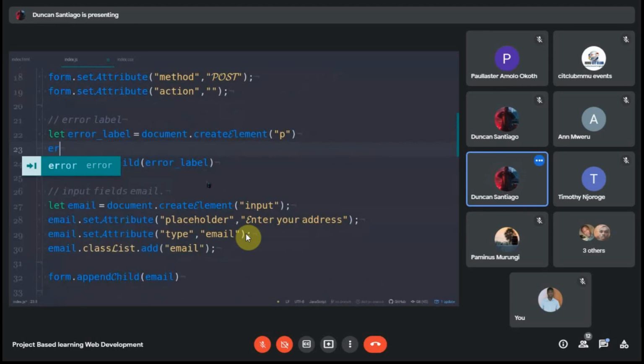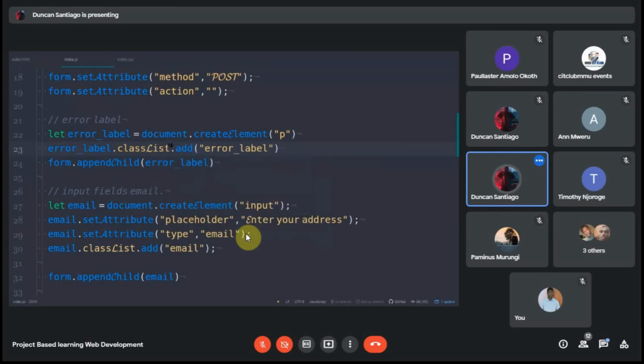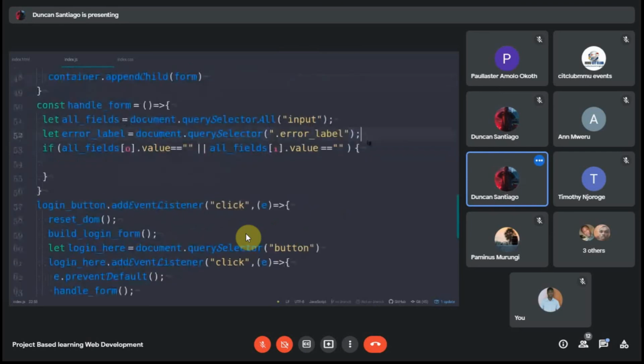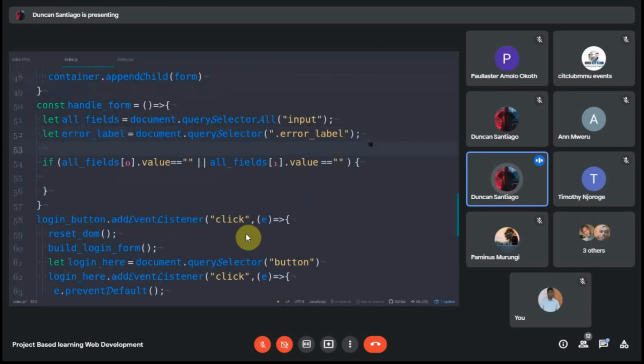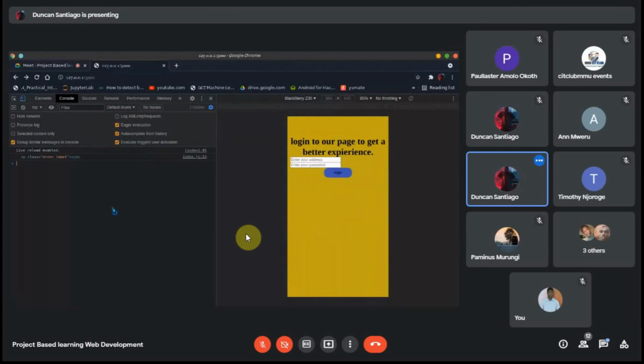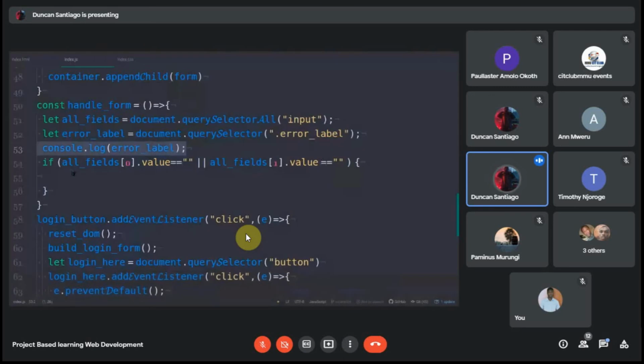Yeah, it's not there. It's supposed to be errorLabel.classList.add, and I'm gonna do error label. Now I have this class. I can select it from this section here. Let me just confirm, even in case you have everything intact. I'm just gonna do error log label and come back to my console. Click the submit. Yeah, it's there. Very good. So I'm going to remove this line.